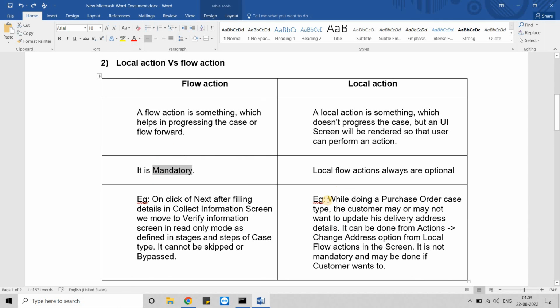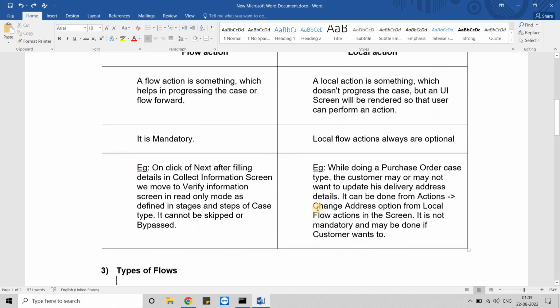Now when you are doing a purchase order in the Amazon, you have an option to update the address. If you go by the explanation while doing a purchase order case type, the customer may or may not want to update his delivery address details. So it can be done from actions, then change address option. There you will get a section or your screen is loaded where the user can update his address. So he can either update the address or he can even cancel that. So this is totally optional. That's what we call a local action.